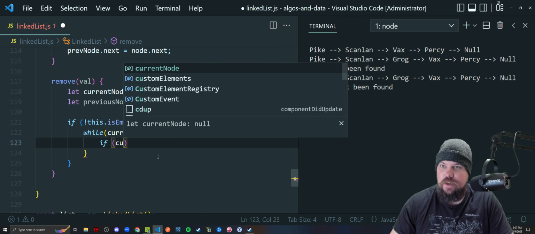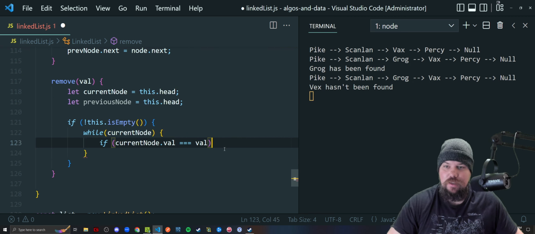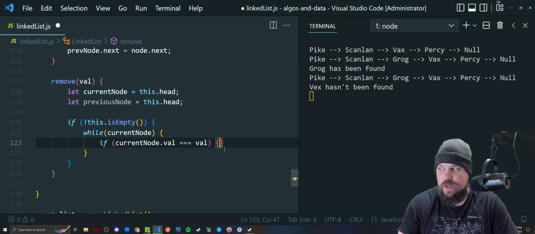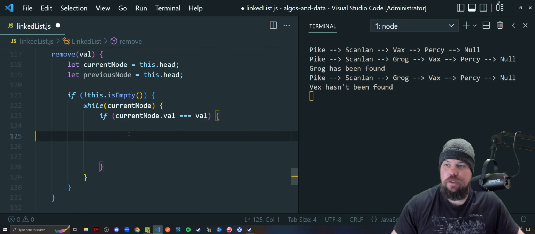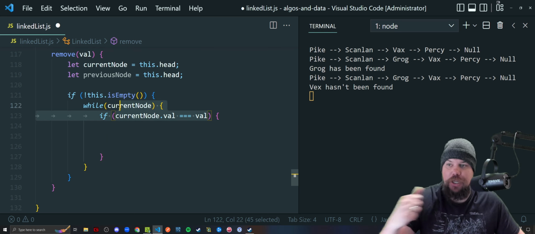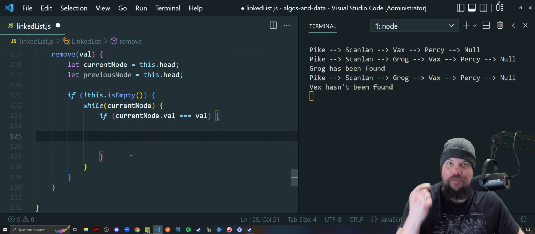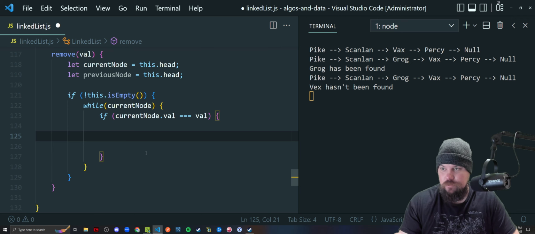We're going to say, if our current node.val property matches the val we've passed in, then it's time to remove it. And this is where we're going to write some more conditions to determine which action to take when this thing is going to get removed. So basically, we've looped through and matched our node value. When we have a match, we have to determine, is it at the beginning, is it at the end, or is it between two nodes?